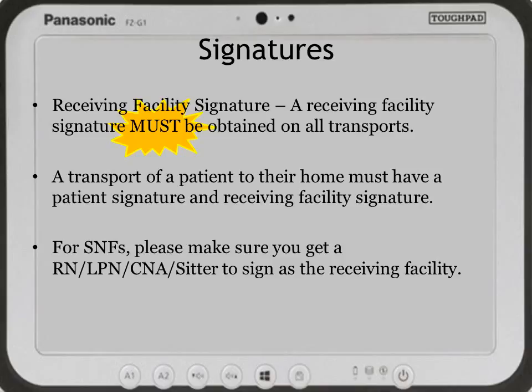A receiving facility signature must be obtained on all transports. A transport of a patient to their home must have a patient signature and a receiving facility signature. It is all right if the patient signs as the receiving facility if the destination is their residence. For skilled nursing facilities, please make sure you get an RN, LPN, CNA, or sitter to sign as a receiving facility.